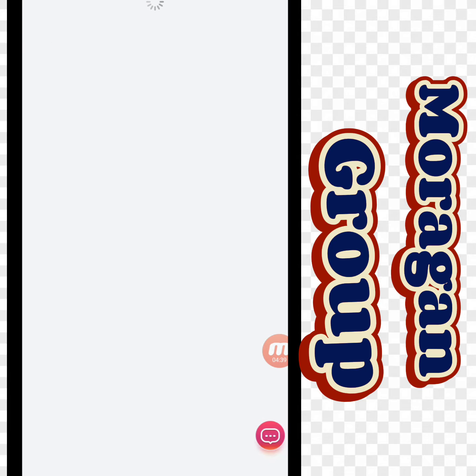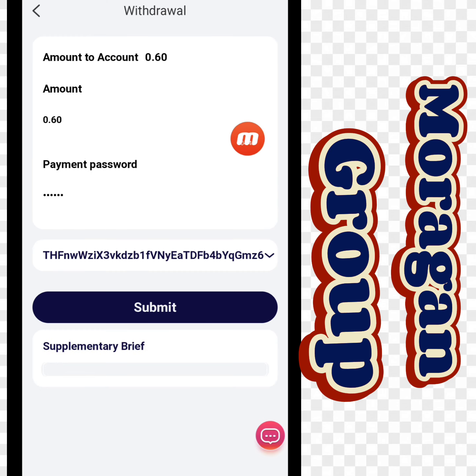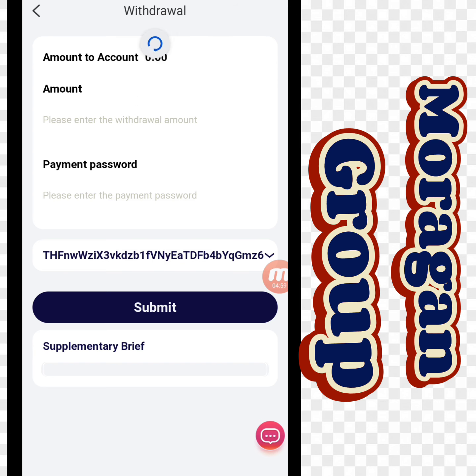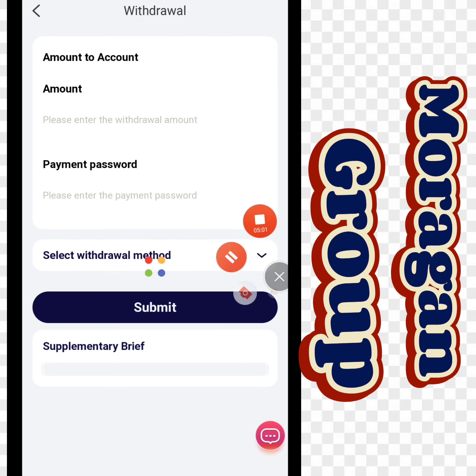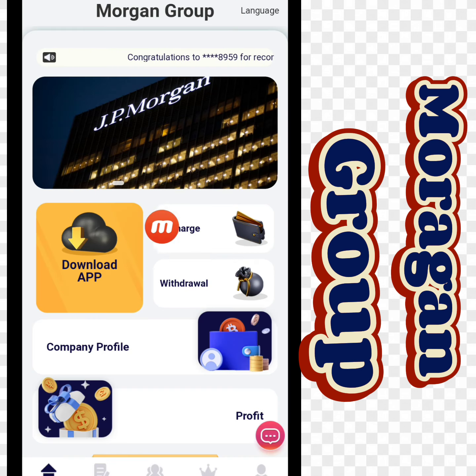So friend, now I will tell you how to bind your wallet address on this website. You have to write down USDT TRC20 and the transaction password, and then friend, you will click submit. So here friend, you can check it. My withdrawal amount is 0.60. I write down the payment password, and my wallet address is successfully bound. Now I click submit and my withdrawal application is successfully done on this website. So here friend, you can check it, I have successfully received 0.6 USDT in my wallet.